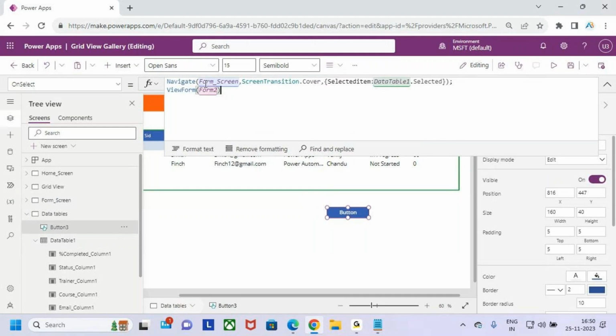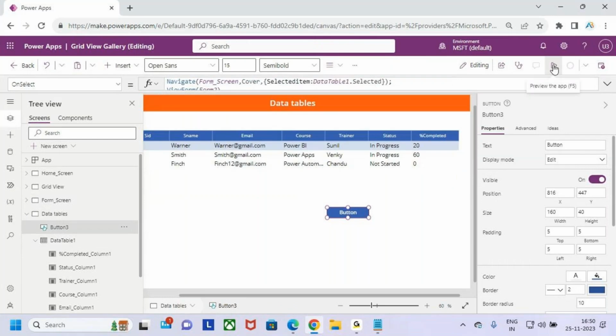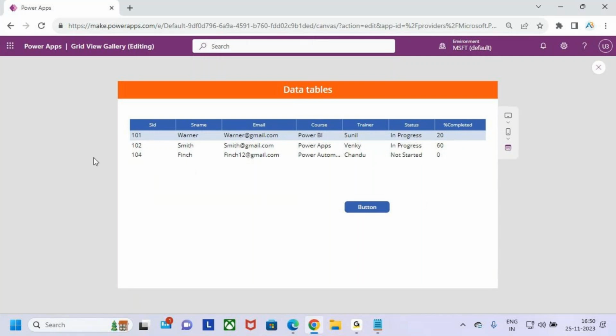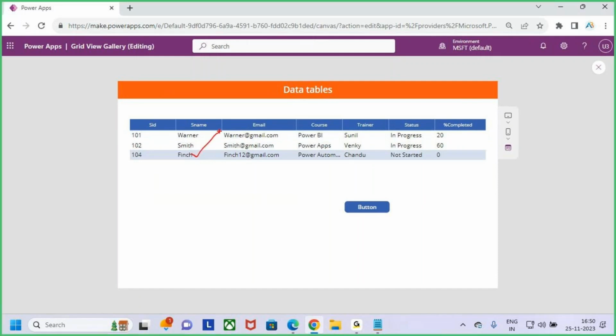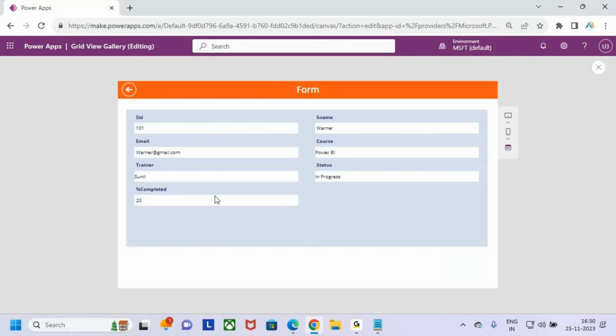Simple, guys. Navigate to which screen? Form screen. Into the form screen, whatever value I select in the data table, that item's values I want to store in this variable, and then that variable's values I want to display in this form. Now just select it, save the app, and play the app. Now see, let us say I'm selecting Finch's employee details. Whenever I select Finch here, that selected item's details in the data table are going to be stored in that variable. Now on select of this button, I want to navigate to the form screen, and in the form screen it's not displaying. Just 1 second.